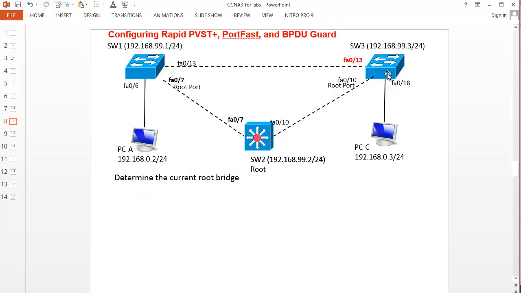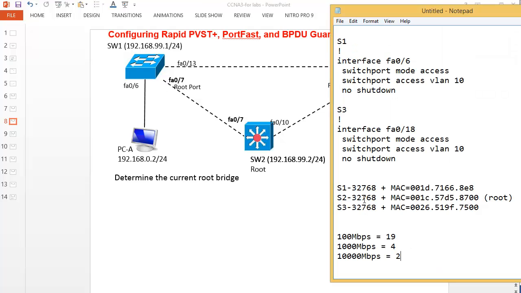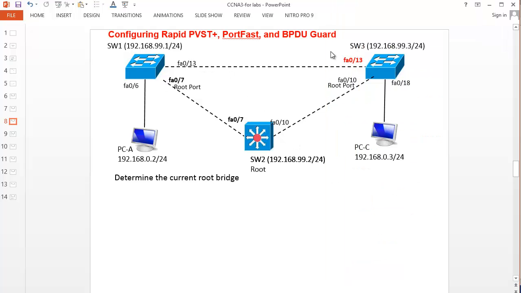The reason is that the first thing they compare, from this port to the root bridge, is which one is faster, this way or this way. Well, it's exactly the same. The next thing they compare is the priority. Priority is the same, so they compare the MAC address. If you look at the MAC address, switch 1 has a better MAC address than switch 3. That's why this port is designated and this one is blocked.